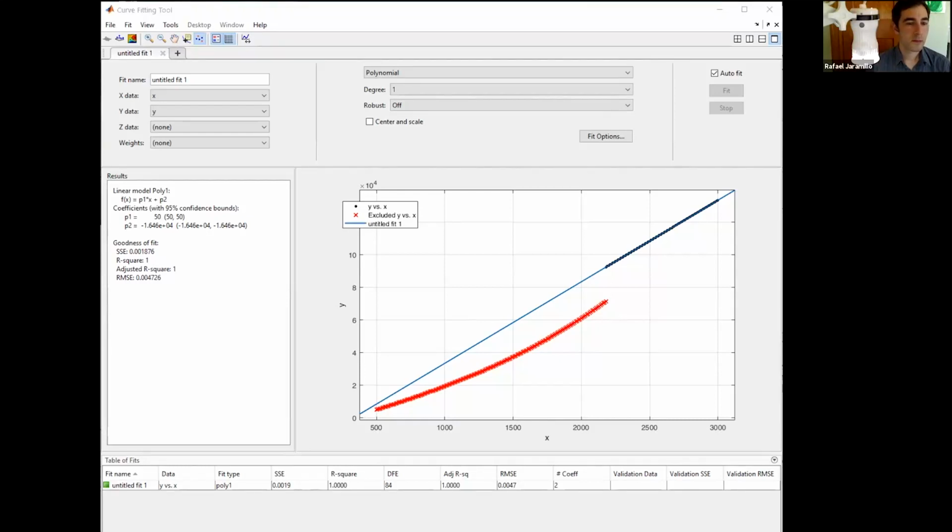The slope of enthalpy versus temperature? Heat capacity at pressure. Yeah, it's the heat capacity. So what is this fitting routine telling me? It's telling me that the heat capacity of liquid iron is 50. Well, that sounds about right.